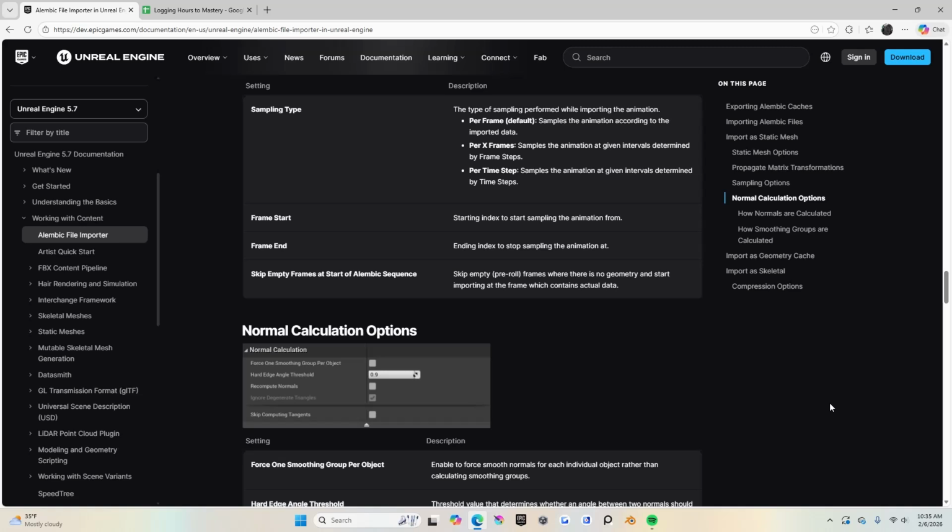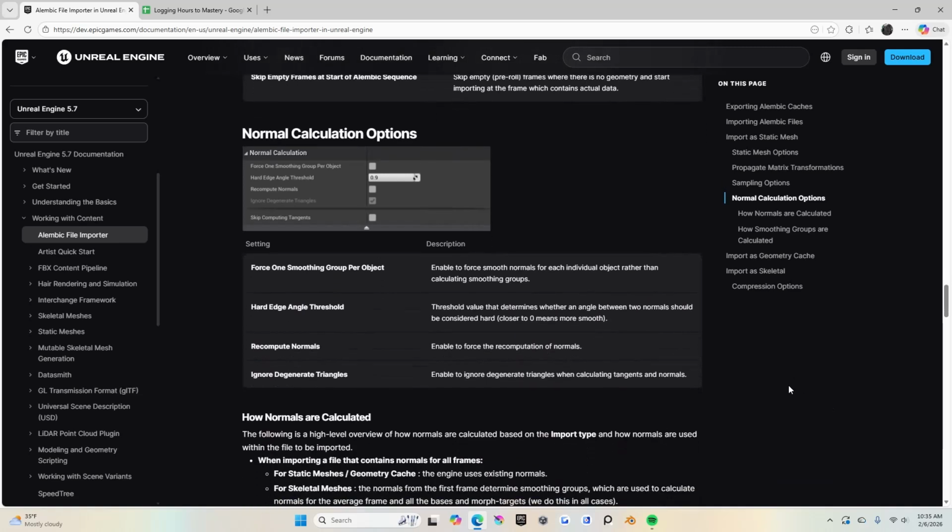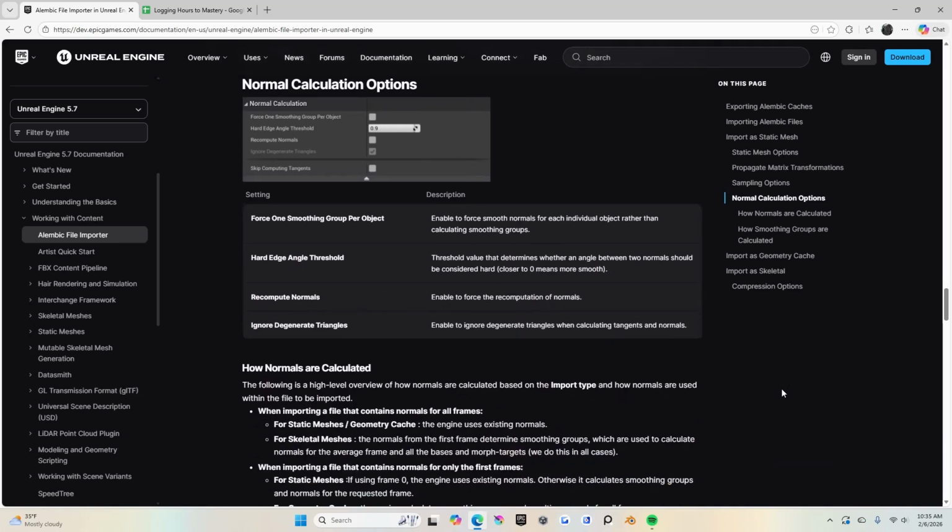contains actual data. Normal calculation options. Setting description, force one smoothing group per object: enables smooth normals for each individual object rather than calculating smoothing groups. Hard edge angle threshold: threshold value that determines whether an angle between two normals should be considered hard. Closer to zero means more smooth.